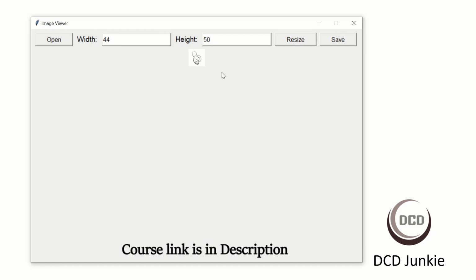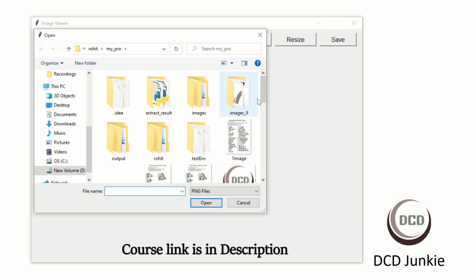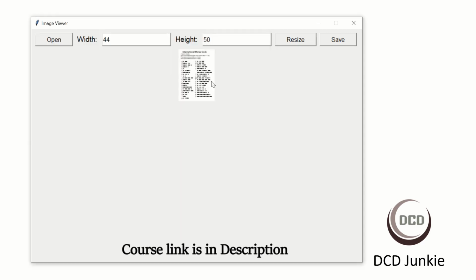Now let me just try to open the image which I have just resized and saved. So that was the image one, or I would say the one image. So here we can see that this is the one that we have just resized. So this is the application that we are going to make from the next videos.